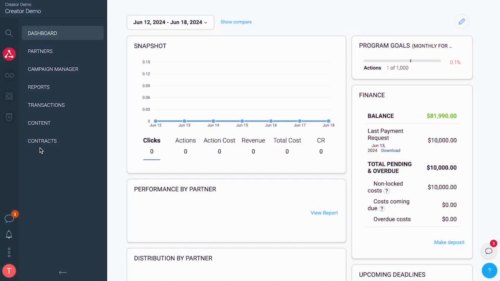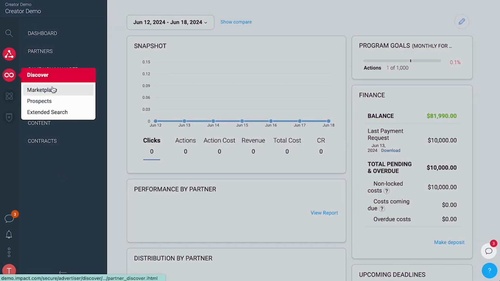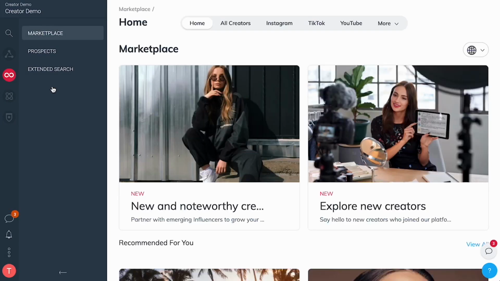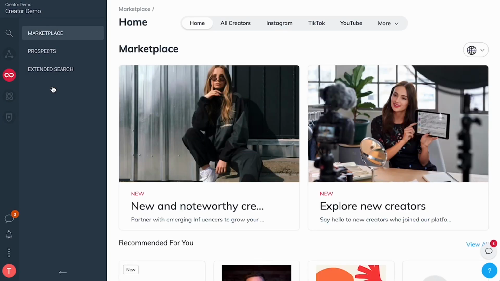Let's start our Impact.com creator tour with Discover. Influencer management begins with finding creators to work with. This is where the Discover section comes in. If you are a brand looking for creators in a particular vertical for a campaign or trying to find the right fit for a marketing event, the Discover dashboard is where you'll get started.